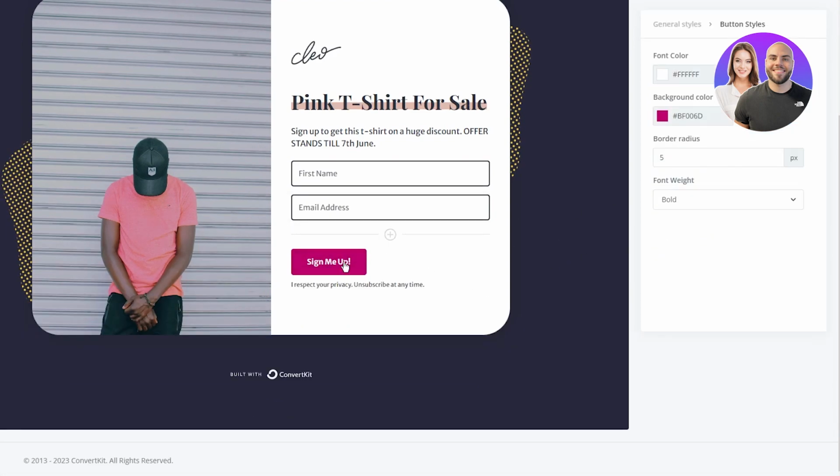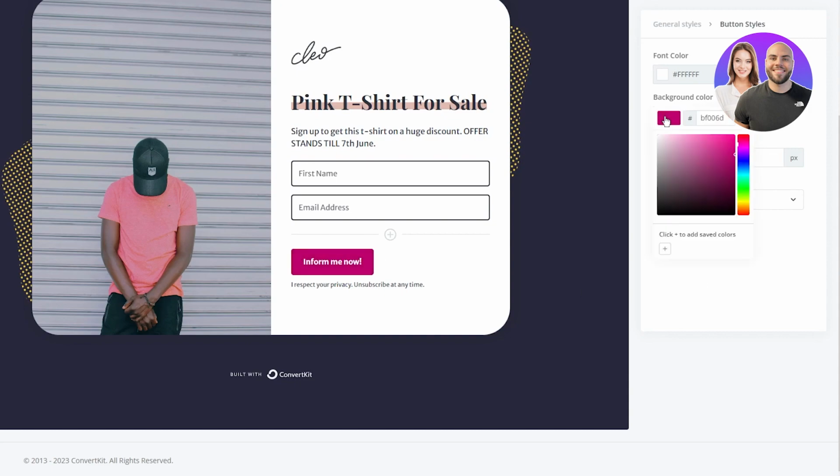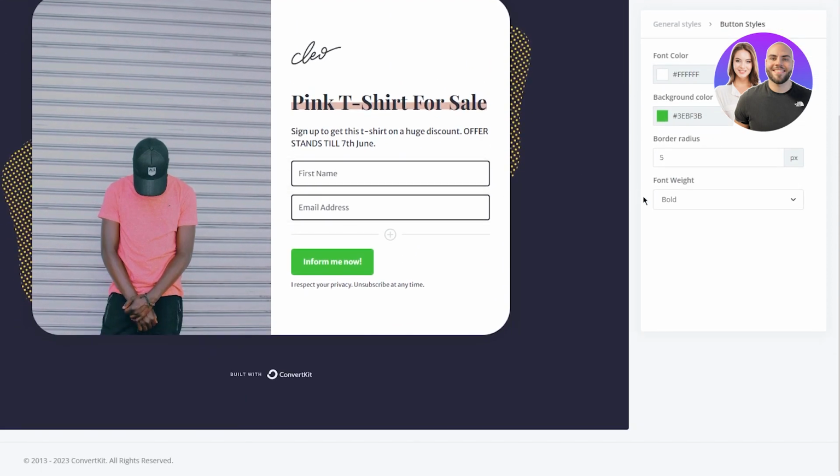Then obviously there's the sign me up button. So you could choose a sign me up, or you could write something like inform me now, so write something like that if you want to. You can change the sign up button color if you want to. As you can see, let's go with a light green. Yeah, let's go with that. So as you can see, it looks pretty nice, matches the contrast and everything. And then you have all this stuff.